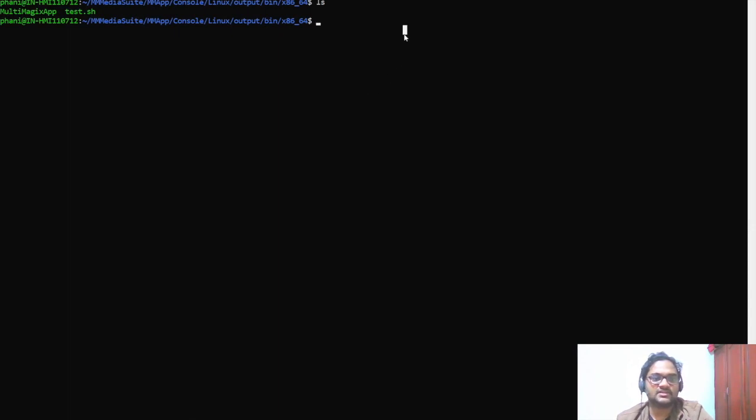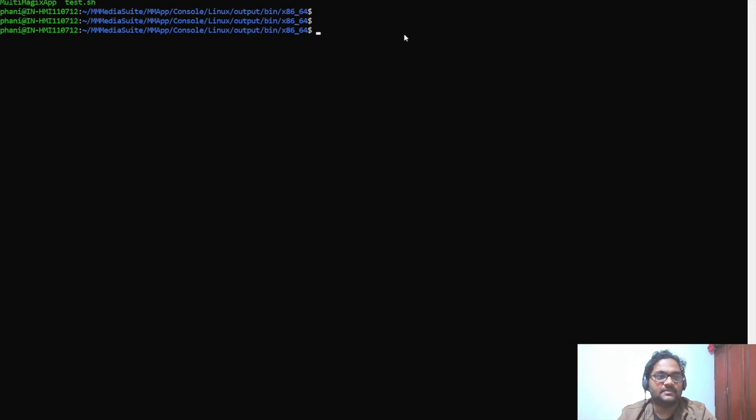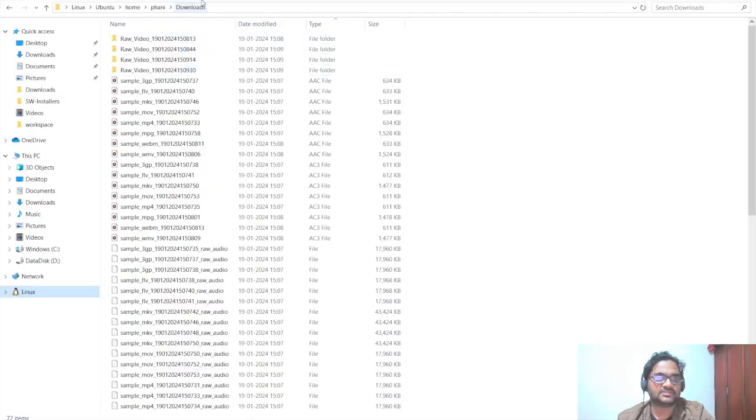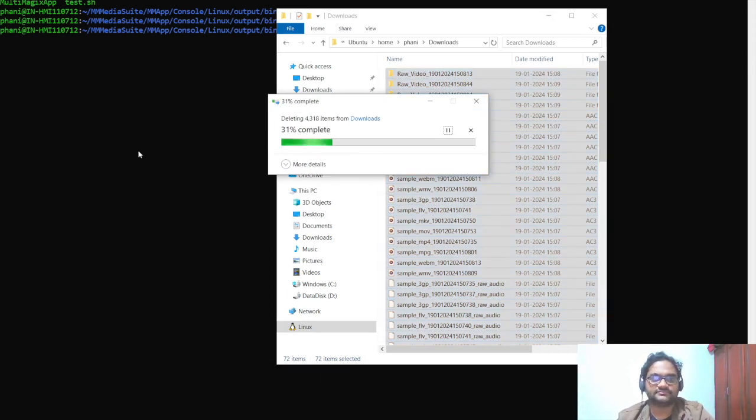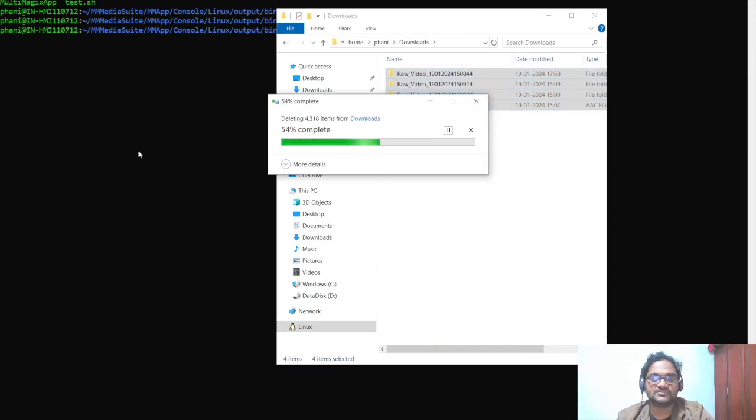So this is my Ubuntu laptop, and here I have already built the application. We have separate build scripts, and this is the MultiMagix app. For simplicity, I have written a test app here. If you go inside, these are the outputs from what I have already tested, so I will just delete them. We will start the testing on a clean slate.